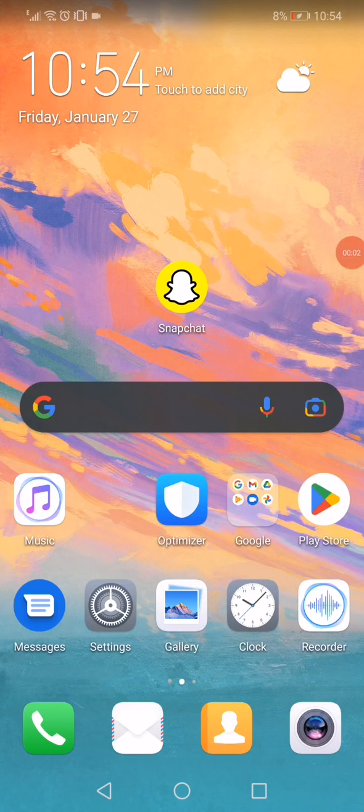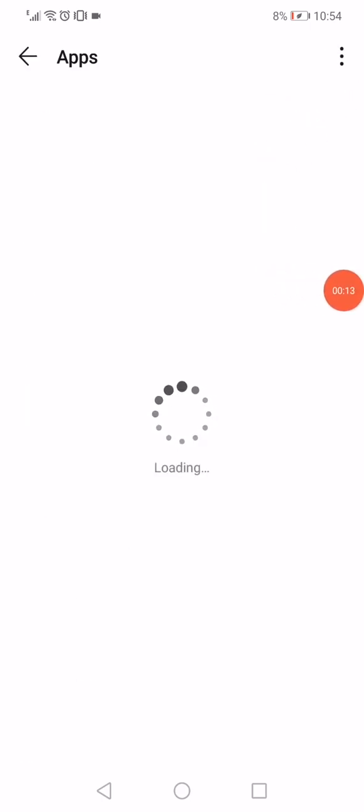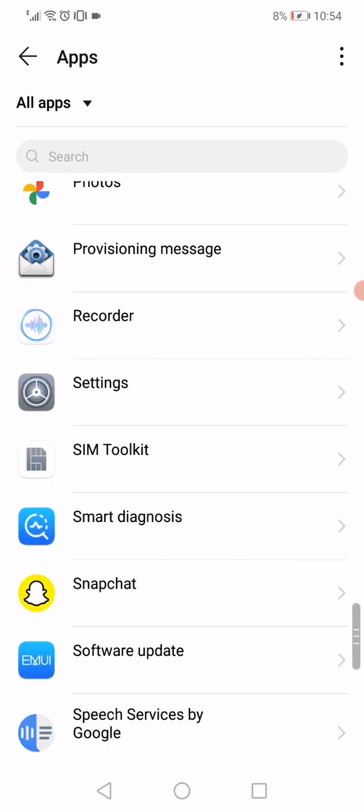How to fix Snapchat camera problem. Hello guys, first thing, open the settings on your phone and then open the apps manager. Go to the apps like this, and then right here on this page you will find all the apps that you have on your phone. So all what you want to do is wait a few seconds, and after that scroll until you find Snapchat.